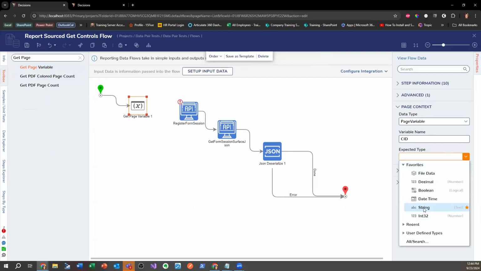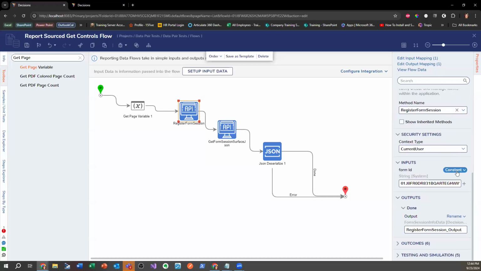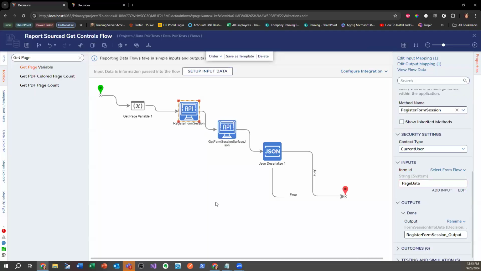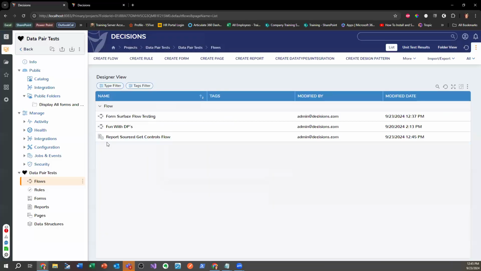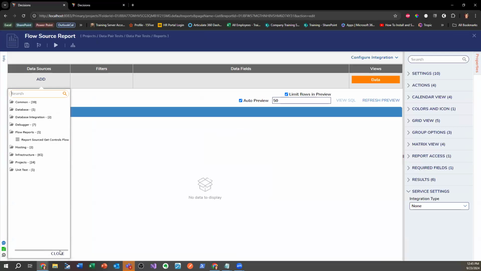The expected type is a string. Connect that here. Instead of it being a constant, we're going to select from flow and get the page data. And so that should pull that. So if I create another report, this is the flow source report way that I don't recommend flow reports. What is it? Get controls.